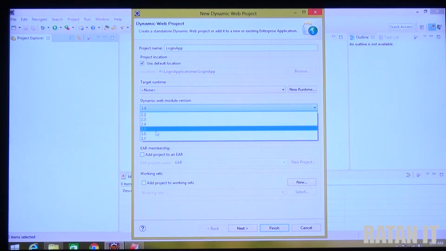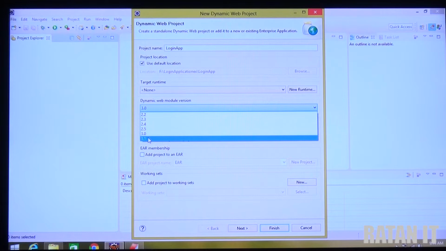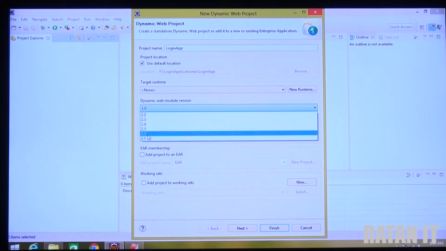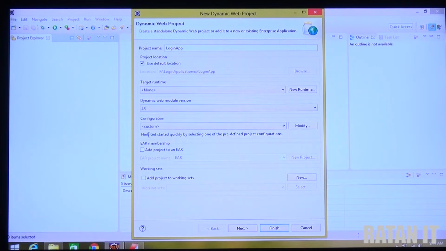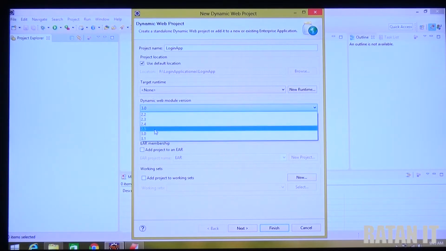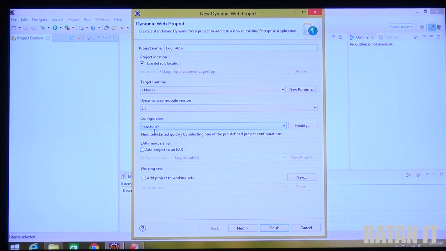Dynamic web module version. We have up to 3.1, and the present version of servlet is servlet 4.0, right? But here I will make one point. If you select servlet 3.0 or 3.1, it supports annotations, and the project is updated with annotations. But first of all, you don't know what the web.xml file is. That is the reason. Select 2.5, and the project is updated with the web.xml file. Once you know the web.xml file clearly, later we'll update with annotations. That is the reason I selected version 2.5. What is the target runtime here? There is no server configured here.